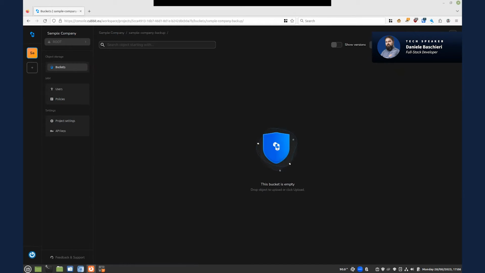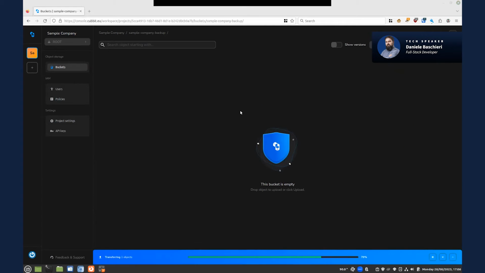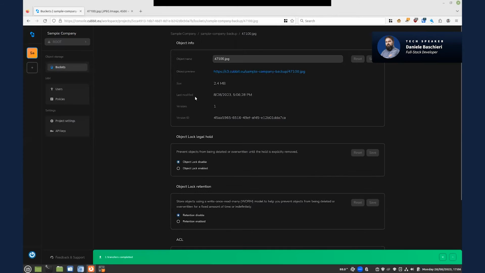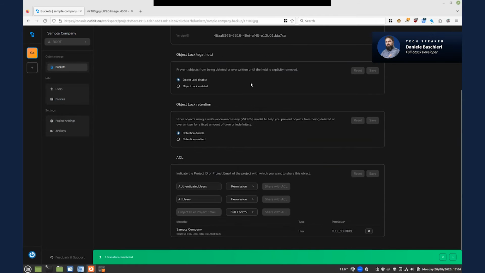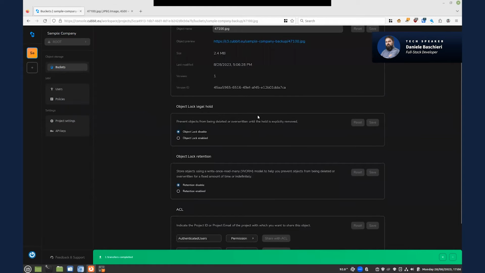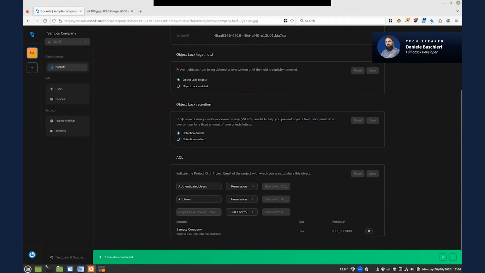We can open the bucket and directly access its content. For example, we can upload an image. And now this image is available, and we can preview it easily. It's a cool image. We can decide to use it as the image for our project. So let's try this. As you can see, the image has object lock disabled and also the retention disabled.